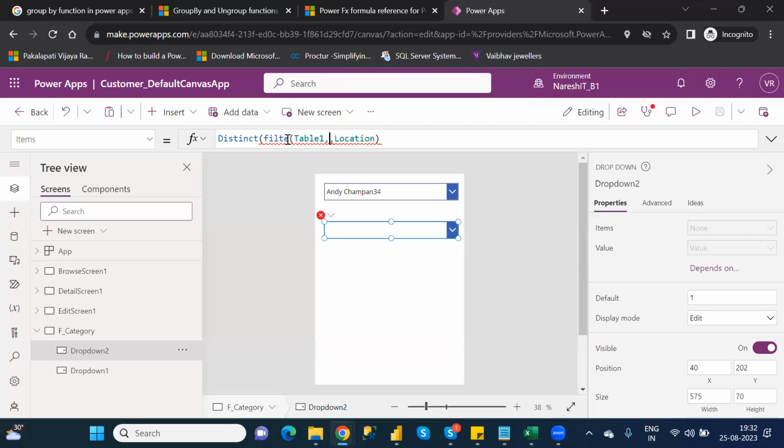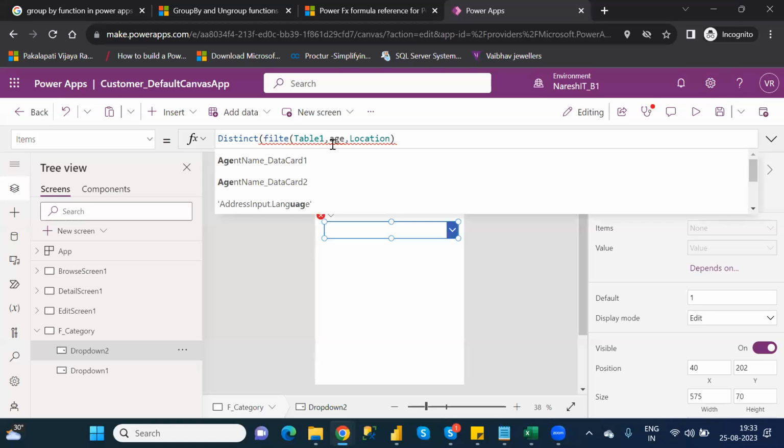Same like that. So here, what is the condition? In the first drop down, which related column values are you filtering? That column name, that means agent name.